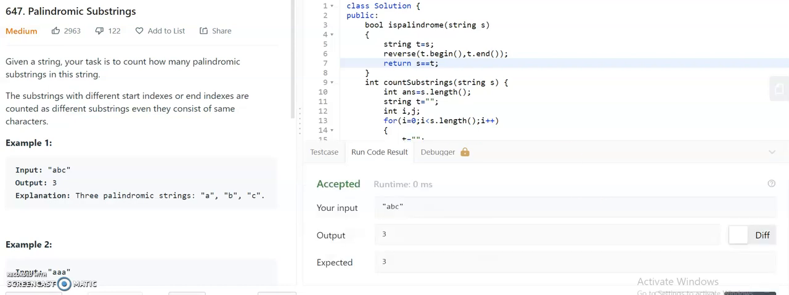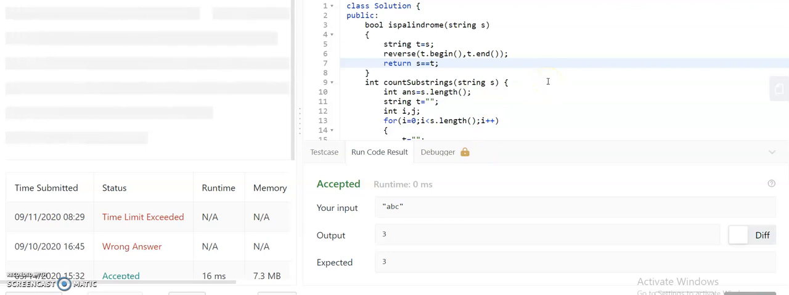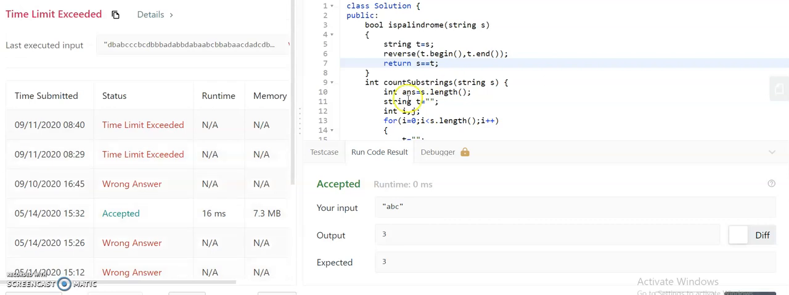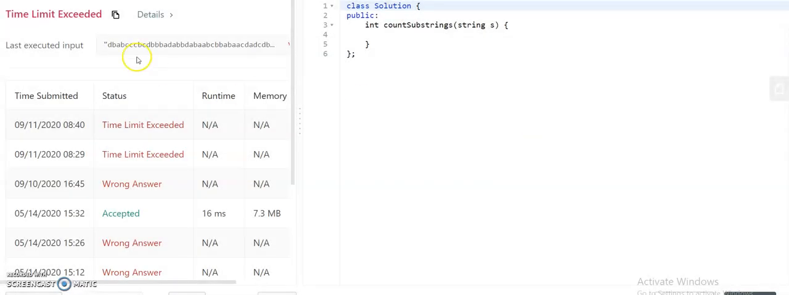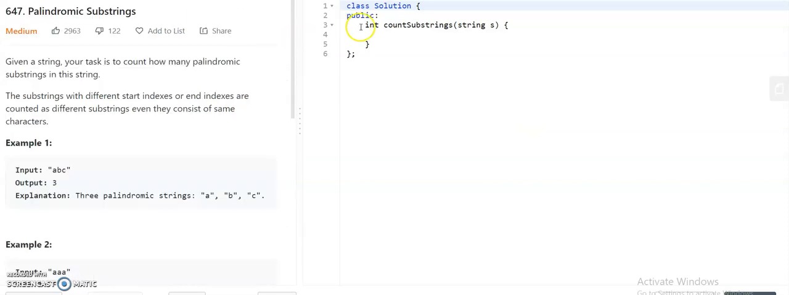Okay, this will give us a time limit exceeded. Yes, as expected, this inefficient approach gave us a time limit exceeded. So let us move to the dynamic programming approach. For that, let me explain the logic first, and then we will move to the coding part. For that, let us take a dummy string like this.